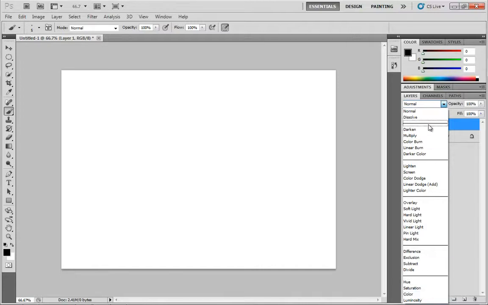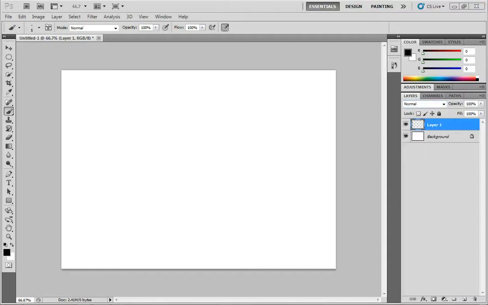And we'll talk about each one of these in turn, but in this specific video, I just want to take a look at normal, dissolve, darken, multiply, color burn, linear burn, and all the way down to darker color. So that's kind of where we are going to be beginning. So normal is pretty straightforward.